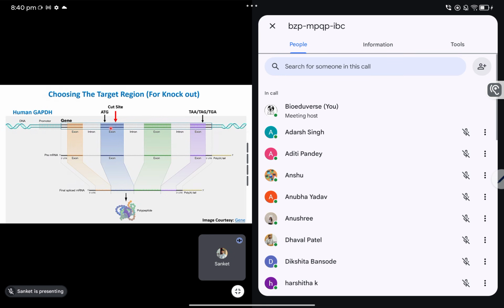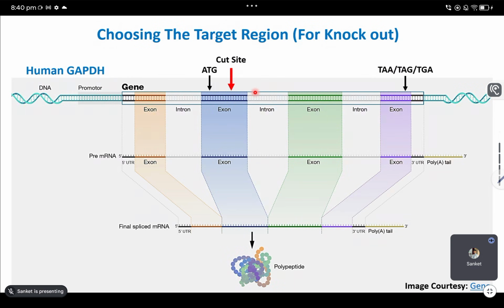Once insertions or deletions are formed, there will be a frame shift because the sequence has changed. We all know that each amino acid is coded by 3 nucleotides, right? So that sequence changes. That's called a frame shift. Because of that, the whole sequence will change. Once the whole sequence is changed, either the protein will not be formed or there will be some other protein, because it is not the same human GAPDH which it used to be. So this is how knockout is done.